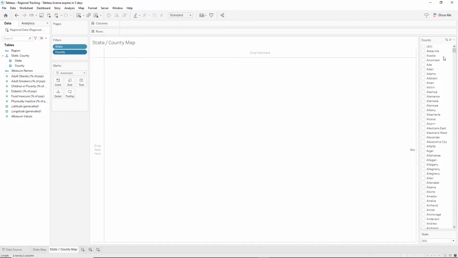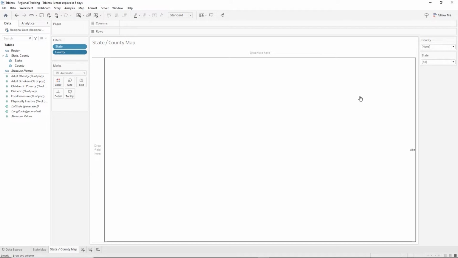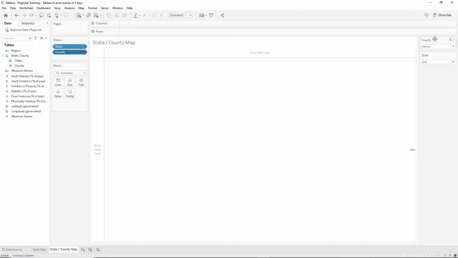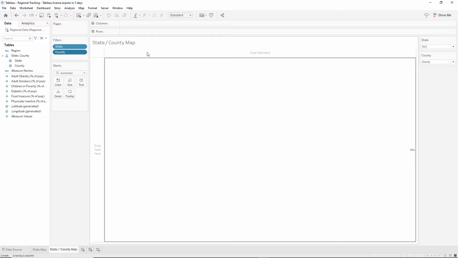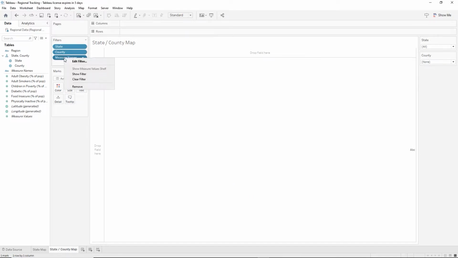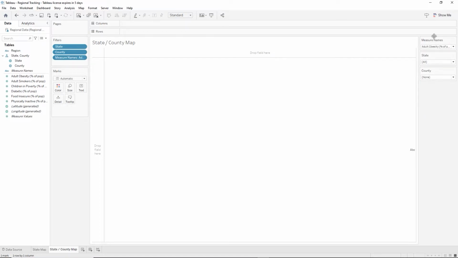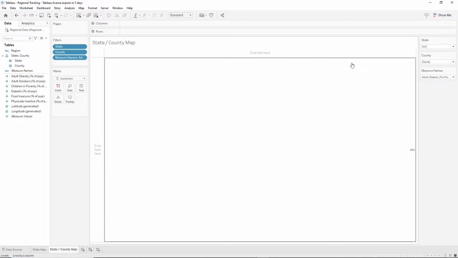We're going to show it. And we want that one to be a multiple value drop down. And then I want state filter to come before county, so I'm just dragging county underneath it. Let's go ahead and drag measure names to filter. We'll just do OK. And let's show that one and make it a single value drop down as well. So I want state, county, and then measure names filter in that order on the right.